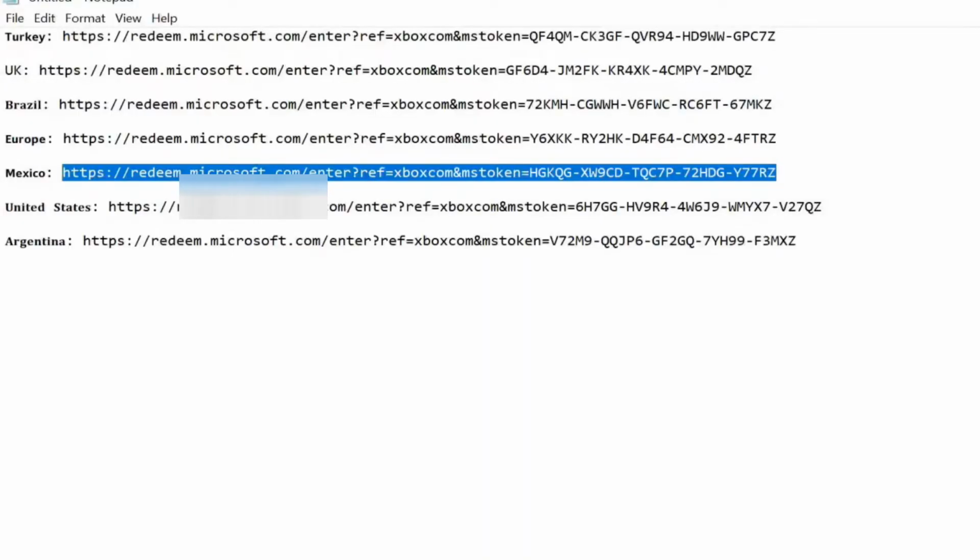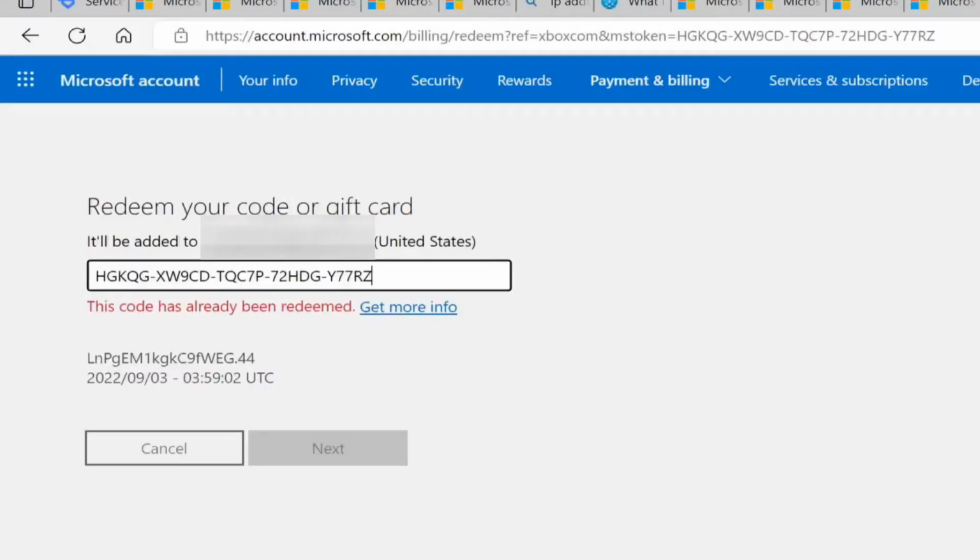So to confirm, that is the Mexico code. And you see that it does appear. The status of the code appears. So the Mexico server does work.